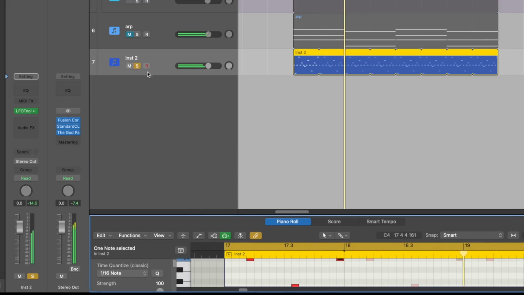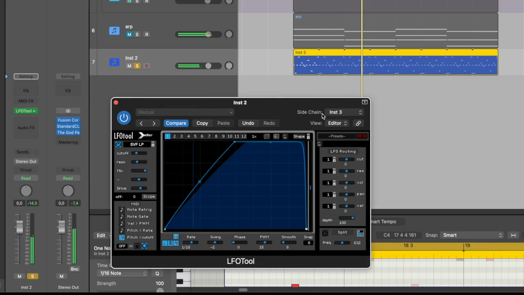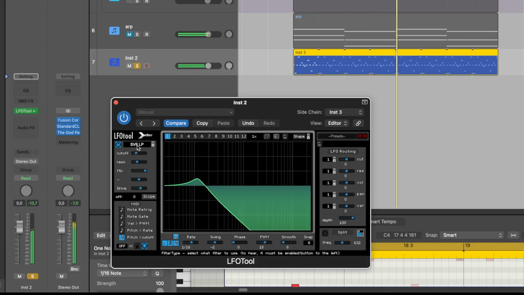So lots to experiment with there and great ways to allow you to even introduce more playability and groove into LFO Tool.